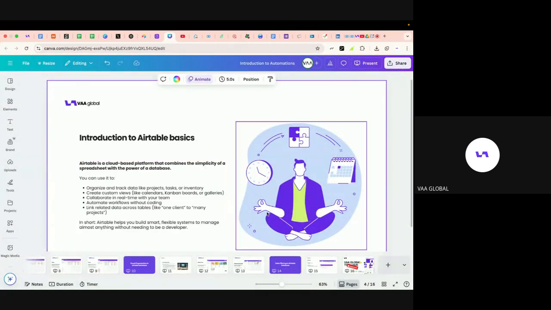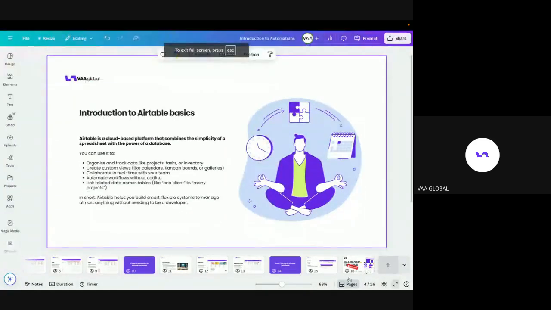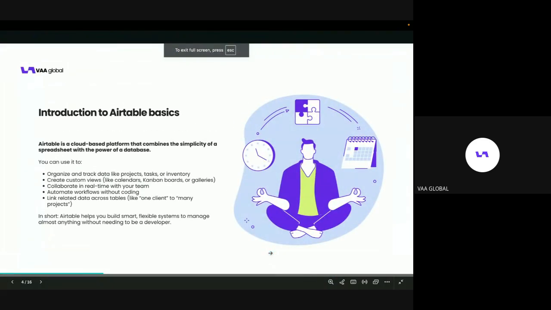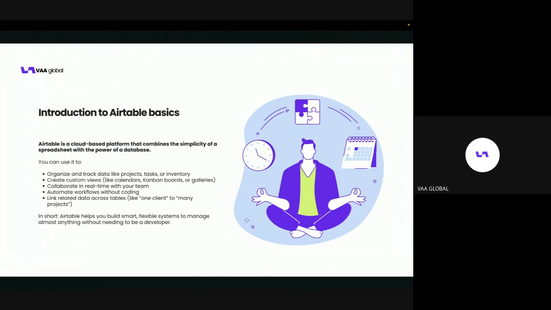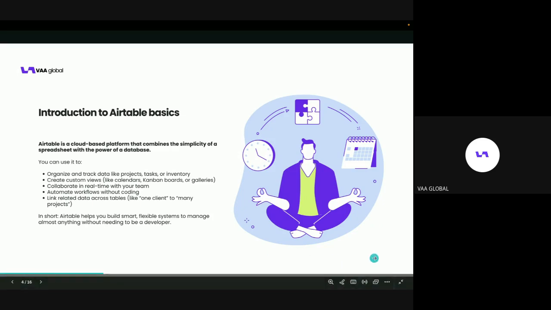Of course, you can use it to organize your data, track your projects, your tasks, your inventory, or your expenses tracker and so on, right? Then of course you can create custom views. There are different views available for you on Airtable. Calendar view, kanban view, galleries, you understand? Calendar, grid, lists, and so on. I'm going to show you all of this when we get here, right?